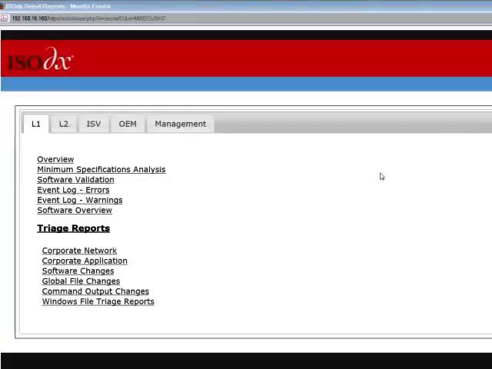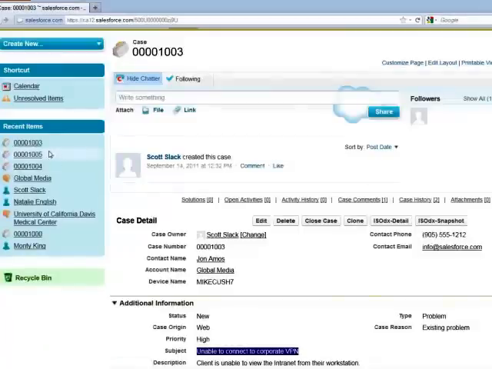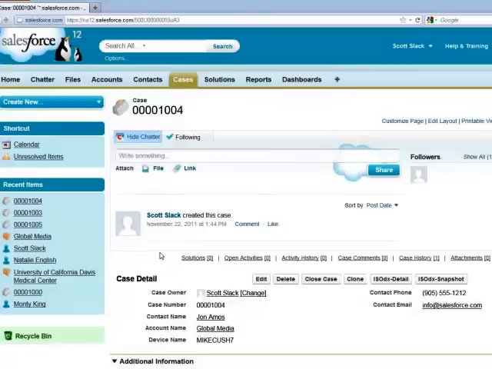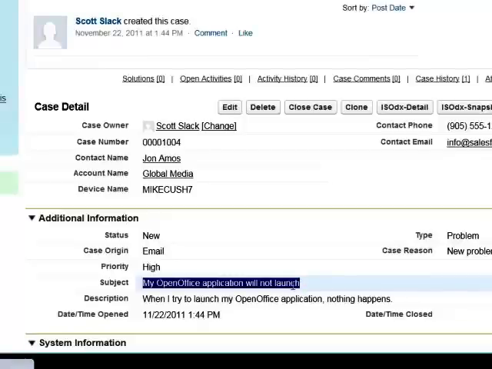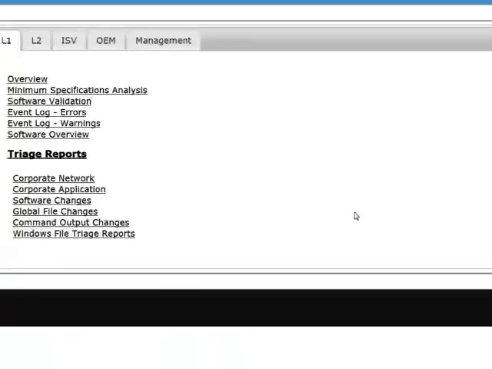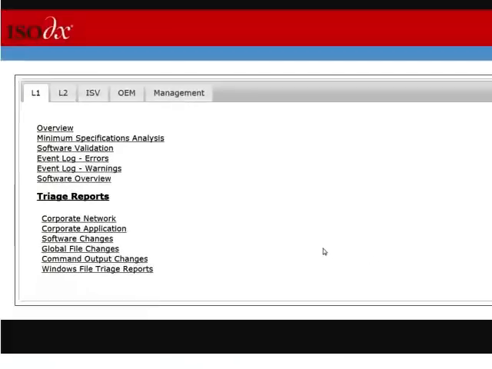Now, let's go ahead and hit another case, and it'll take it down a little bit different path. This just happens to be a different case. I'm not going to go through the little details again. But again, we have another problem here where the OpenOffice application will not launch. Once again, my level 1 staff, with limited knowledge of the customer's environment before they click this ISOdx button, can very quickly go through their normal standard workflows and find out exactly what's going on.